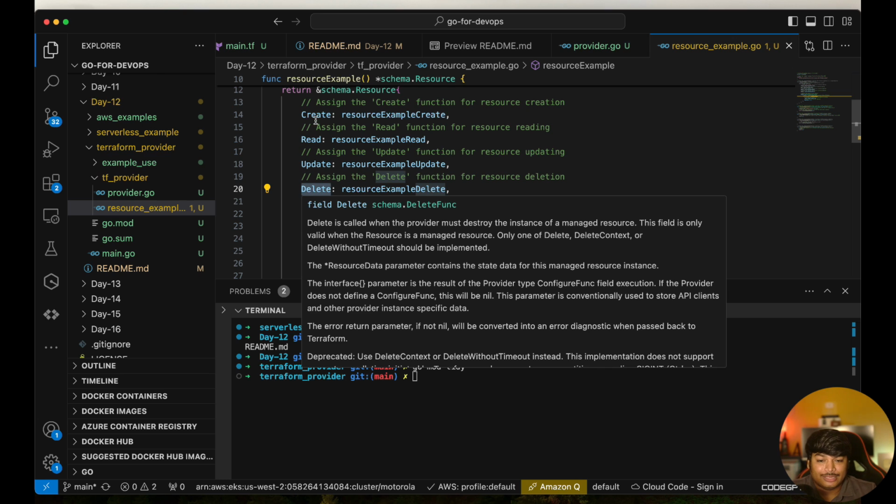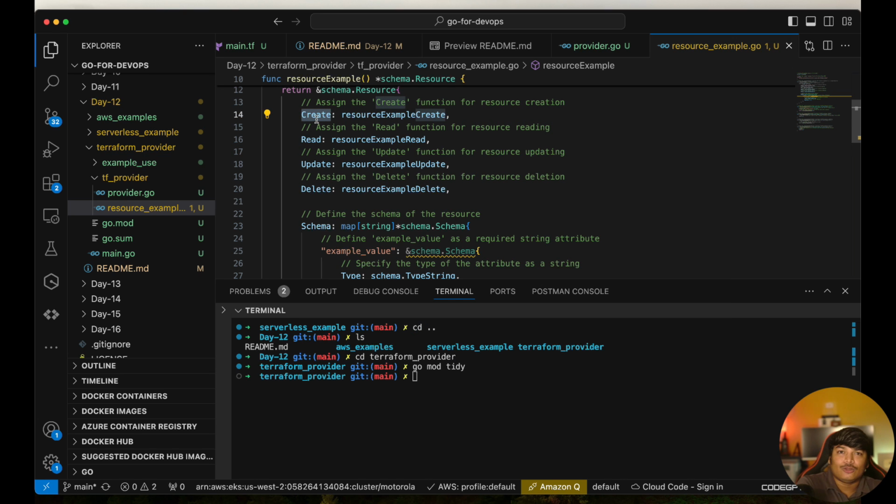In create we'll write the logic for what it will do when it creates the resource. In read we will write the logic for how it will get the data or value. In update, how we are updating the resource. And delete, how you are deleting the resource. For each CRUD operation we have separate functions: resourceExampleCreate, resourceExampleRead, resourceExampleUpdate, and resourceExampleDelete.